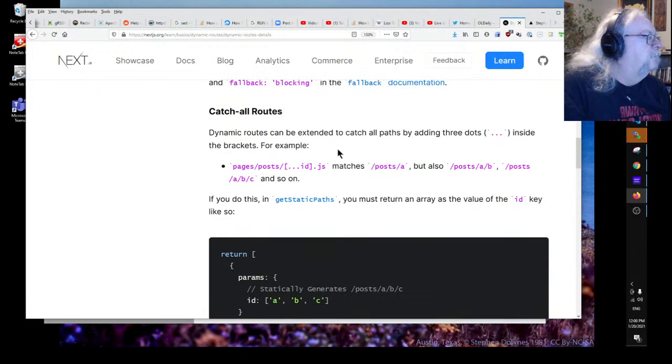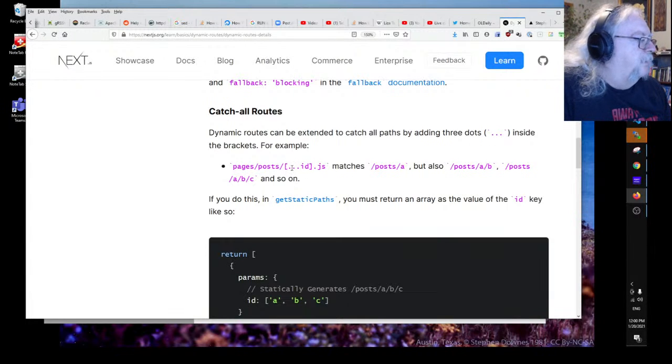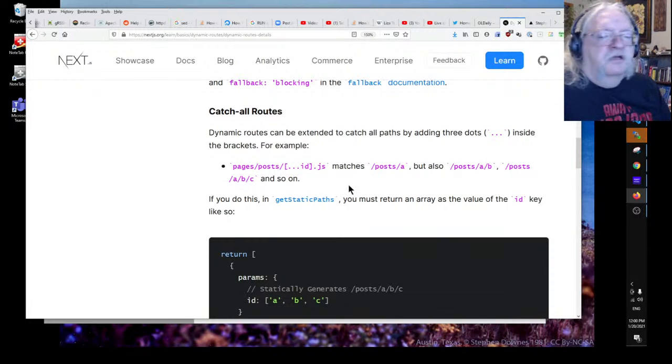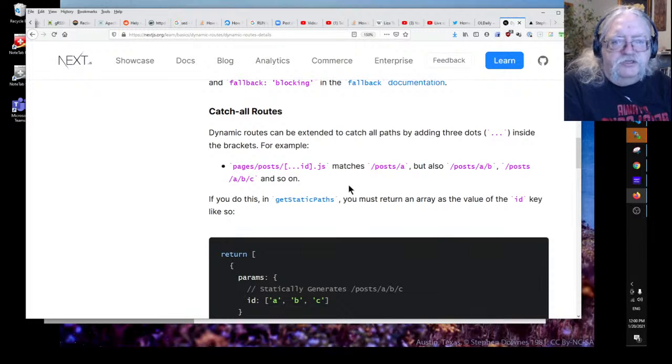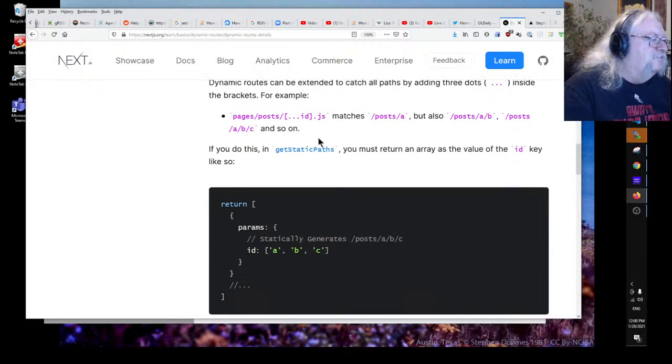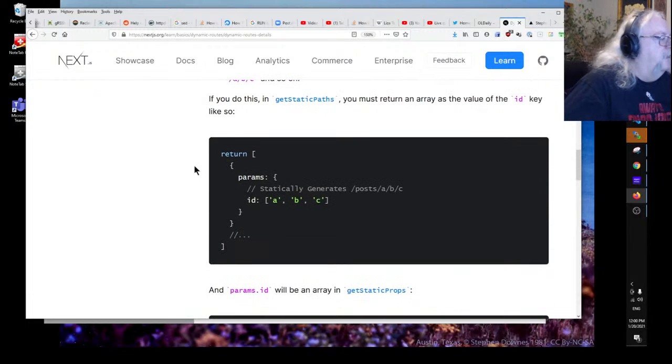Catch all routes can be extended to catch all paths by adding 3 dots inside the bracket. Like that. Matches post A, but also post A slash B, post A slash B slash C, which is nice again if you're dealing with 30,000 pages. You might not want them all in one directory. You might want them in multiple directories, but you still only want to write one configuration file for them. So that's what this gives you. I like that.